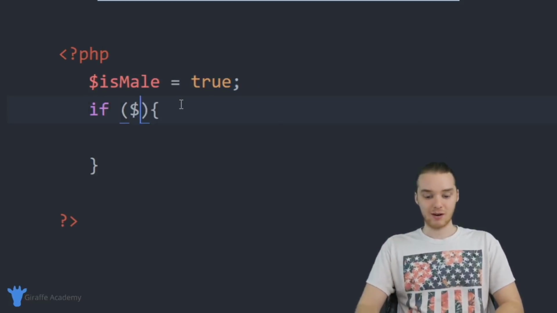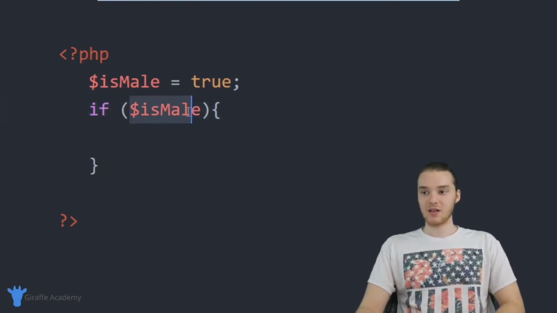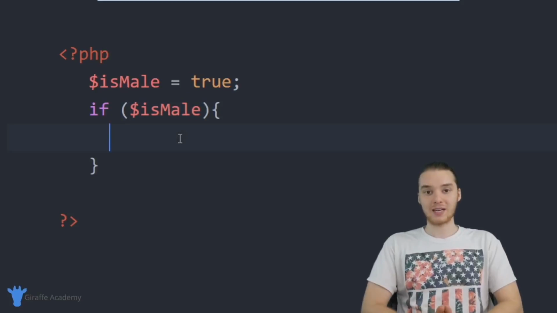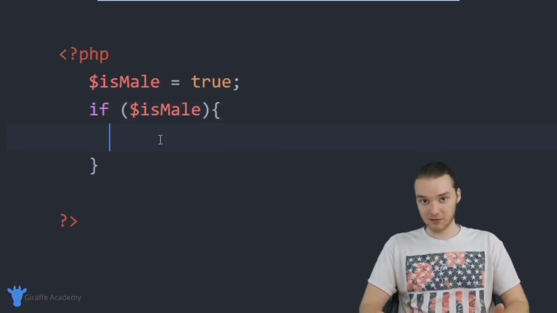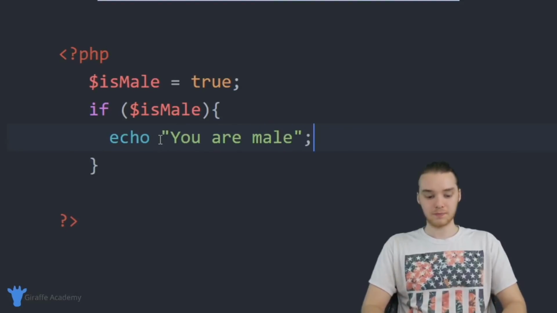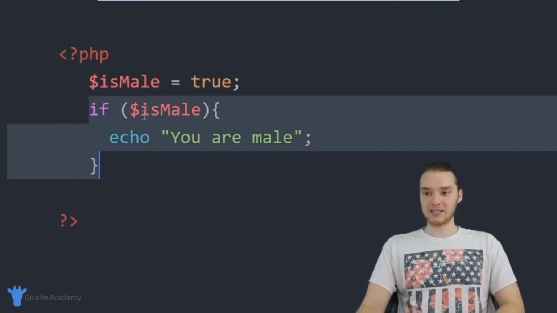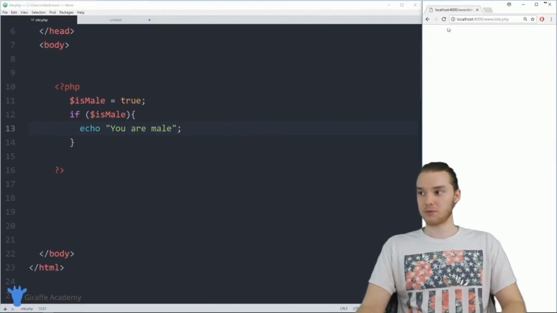So I could say if, and then down here I'm just going to say isMale. And basically what I'm doing here is I'm checking to see if the person is male. And if the person's male, then inside of these curly brackets, I can specify what we want to do. So I could just basically echo out, you are male. And so now this if statement is actually going to be able to respond to this variable. So if this variable isMale is true, then we're going to print out you are male. But if it's not true, then we're just going to move on and we're not going to print out you are male. So let's go ahead and run this program.